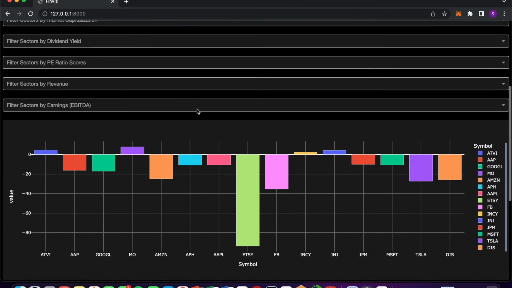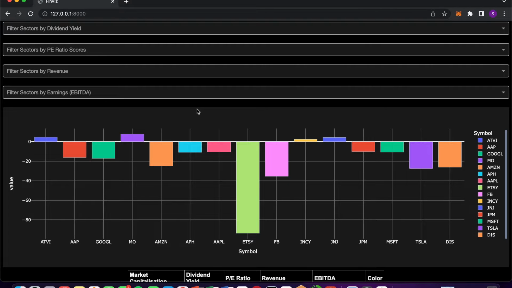Lastly, if we scroll down, we can see that the Value Finder graph has been updated for the companies we have searched for. We can quickly see that Etsy and Facebook are deemed to be very undervalued companies.